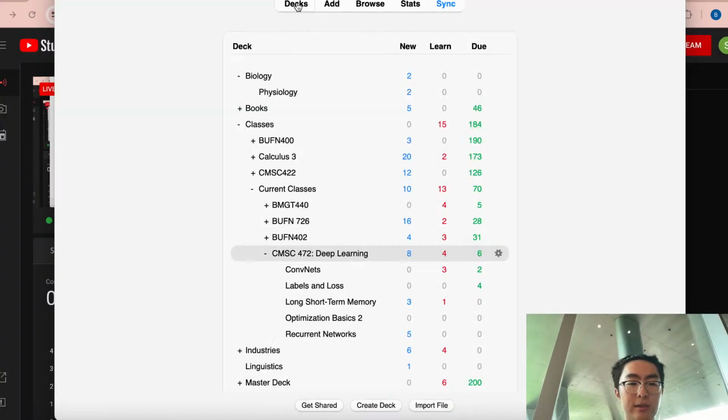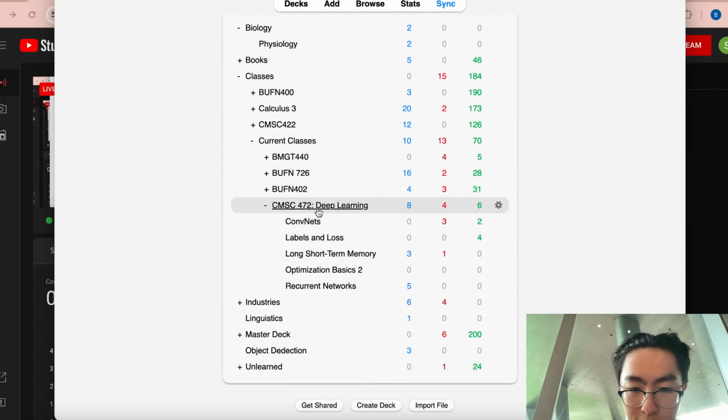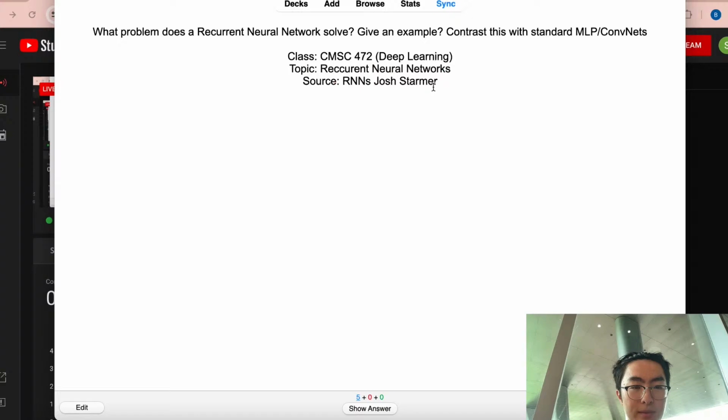Center of right. So I'm going to skip this for now. I think maybe go into recurrent networks. So what problem does a recurrent neural network solve? Give an example. Contrast this with standard MLP/ConvNets.